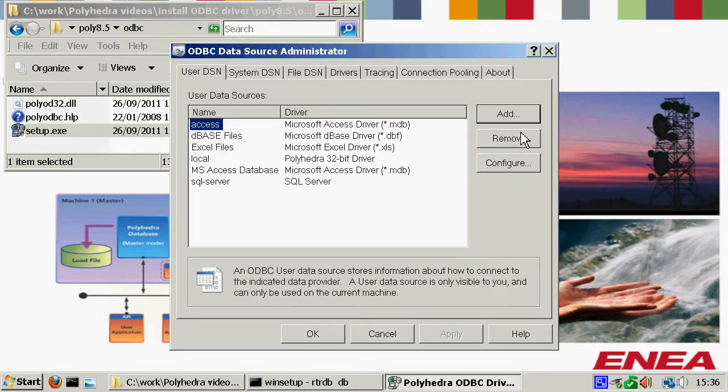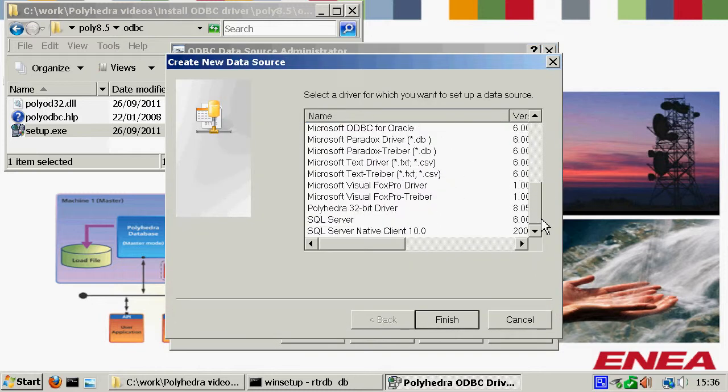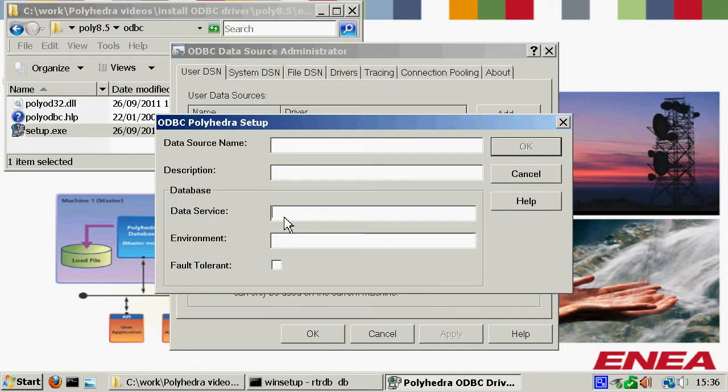And now when someone opens local using the ODBC driver, the driver will know that it's got to go to the Polyhedra ODBC driver, and that driver will know that it needs to connect to the local database using the parameters given. If you're wanting to connect to a remote one, then it's very similar, except here you have to give the IP address of the database that you want to connect to, of the machine on which the database is running.